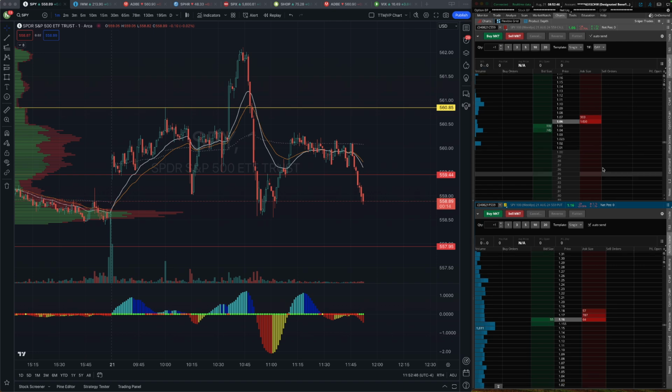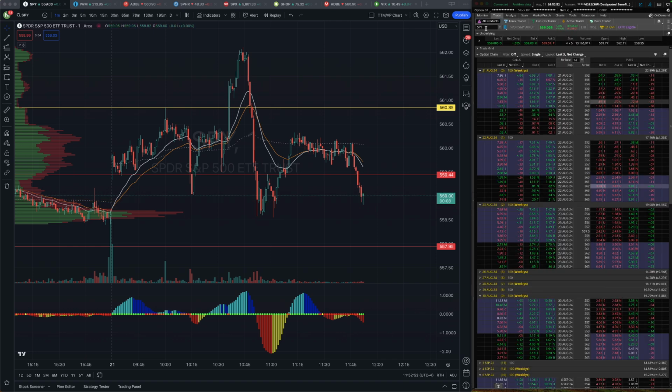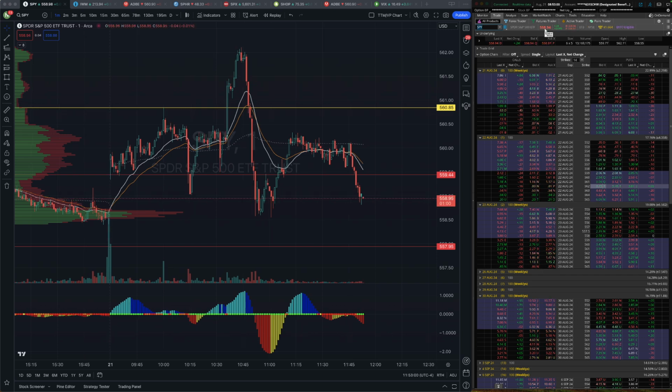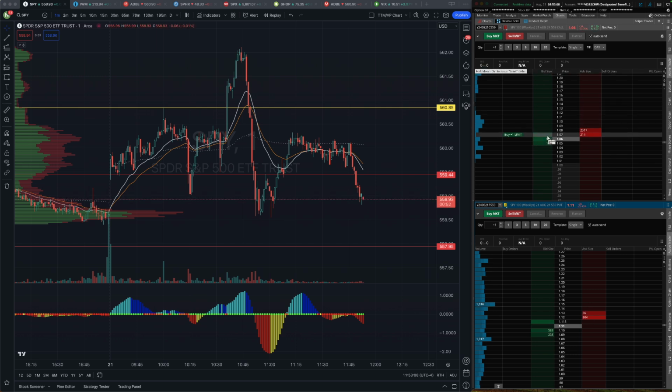I even did it when I was buying my shop calls from yesterday. I just popped over here, typed in shop, right, and then pulled up the calls. I wanted to buy calls, and I sent them to my red window, and I came over here, and they were up here, and I bought those calls. Okay.